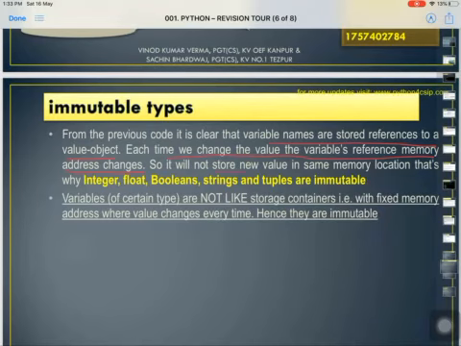So it will not store a new value in the same memory location. That is why integer, float, boolean, strings and tuples are immutable, because the value remains at the same place, it does not change, and that is why it is called immutable.